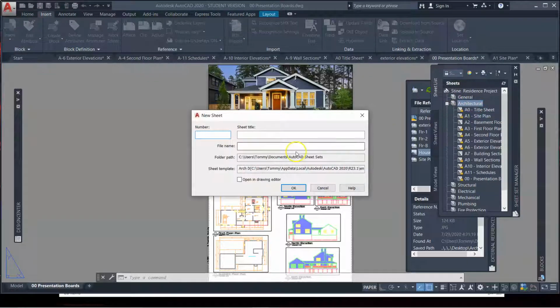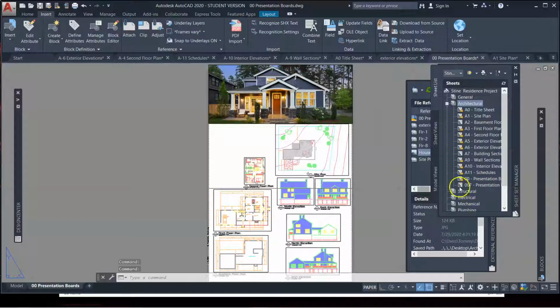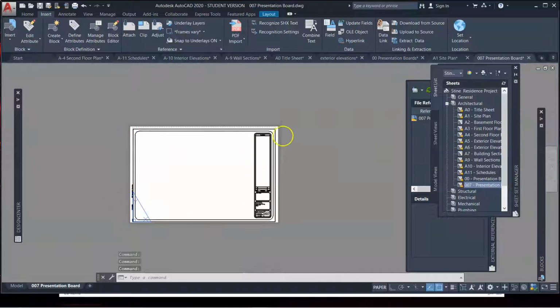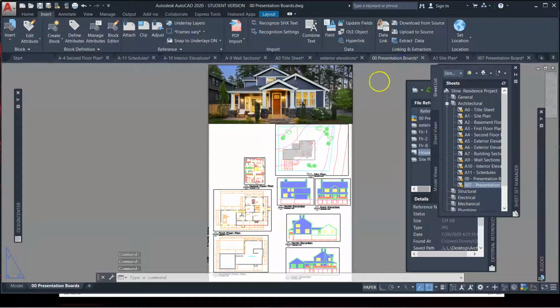So new sheet, and let's just call this 007, presentation board. When we do presentation boards, they can either be landscape like this or portrait like this. Now if you're going to go further into the architecture program, I know the instructor tends to like it like this, so when we display them in class, we can hang up all our students' work.